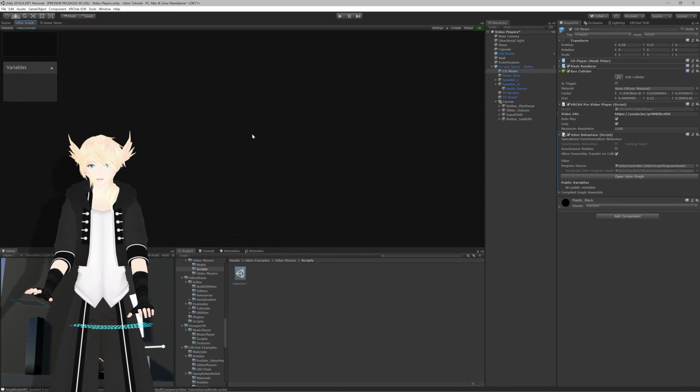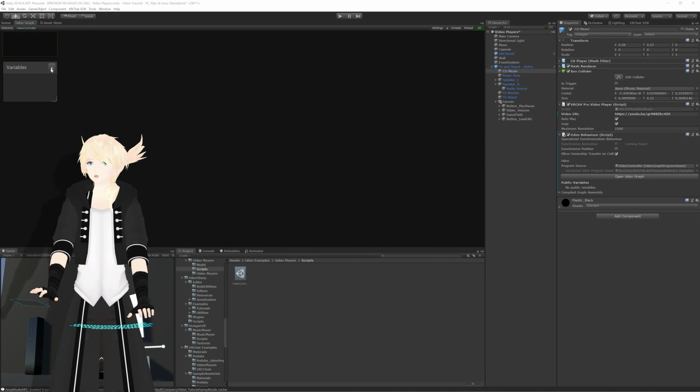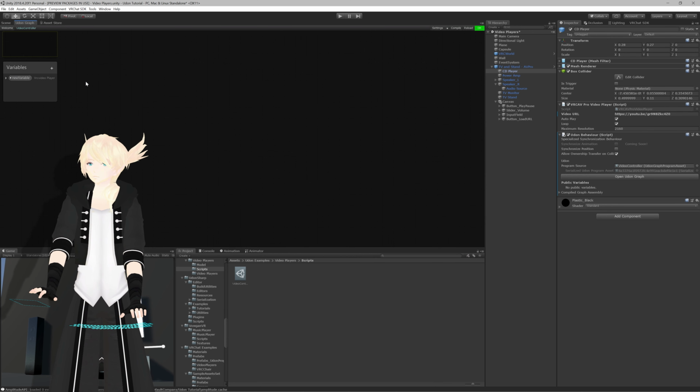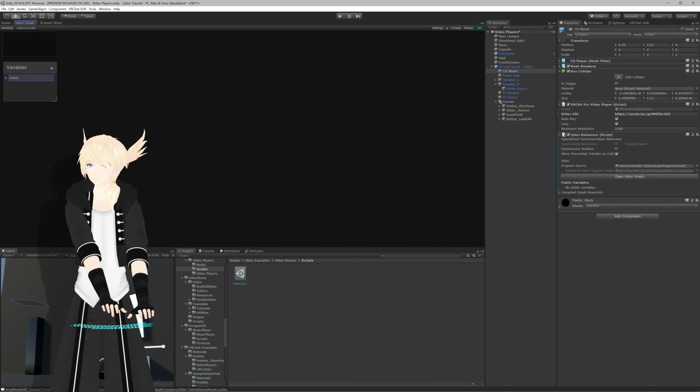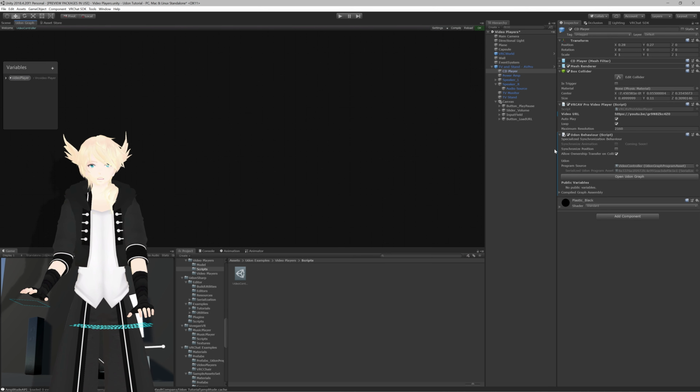Now we need to set up a couple variables so that we can access the different things we have here. So first of all, we need a video player, which is a base VRC video player. I'll just double click that to rename it to video player. And we're going to have this be a private variable so that we can set it in the graph instead of in the inspector and just save some space over here.